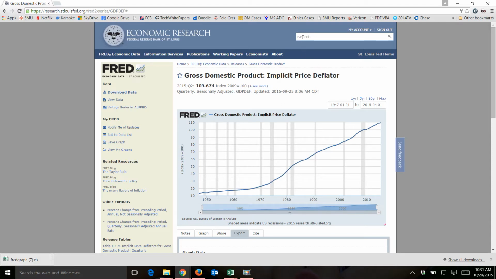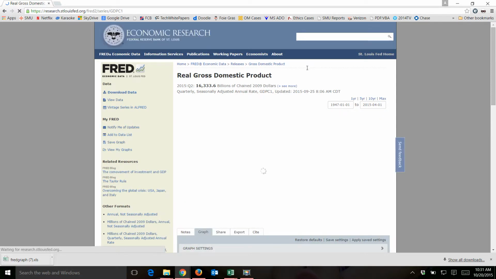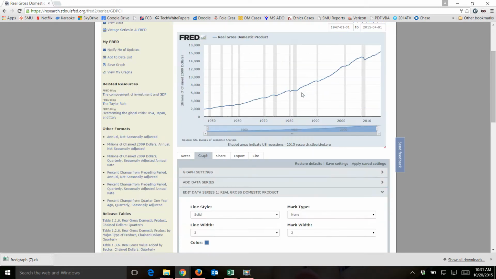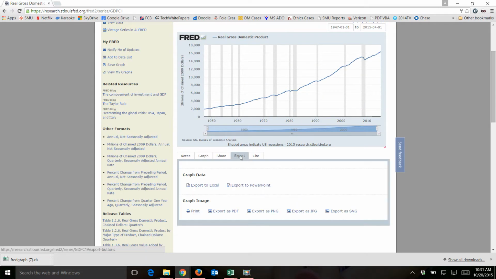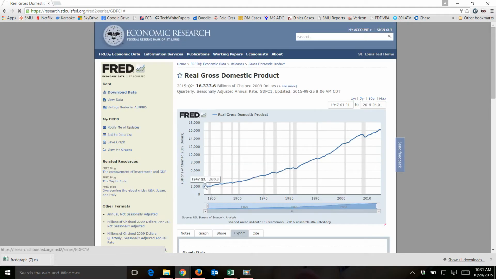Then I'll go up to my search here. I will select the next FRED code, which was for real GDP, which was GDP-C1. Press enter. And it gives me that. I want to export that to an Excel file, and that's FRED graph 8.